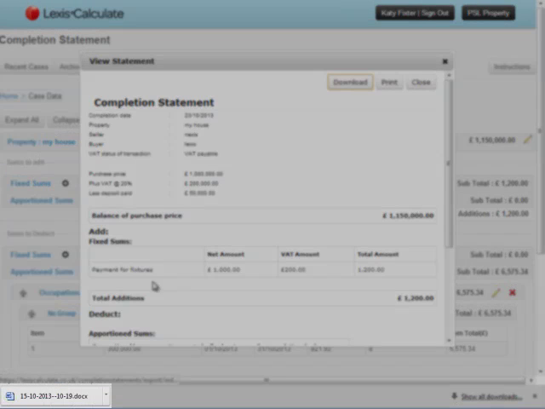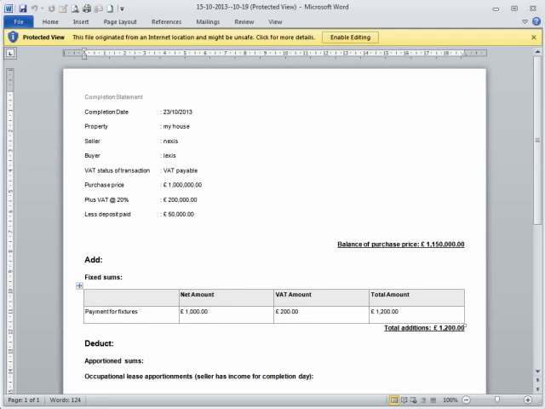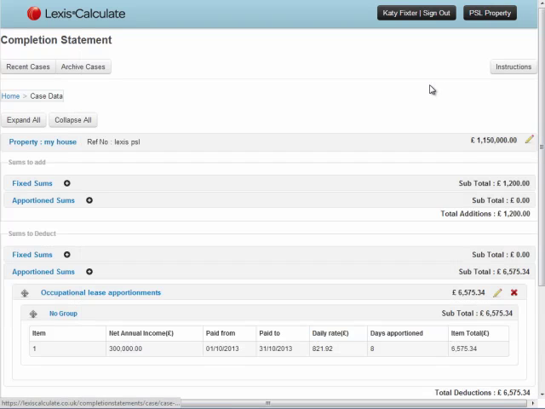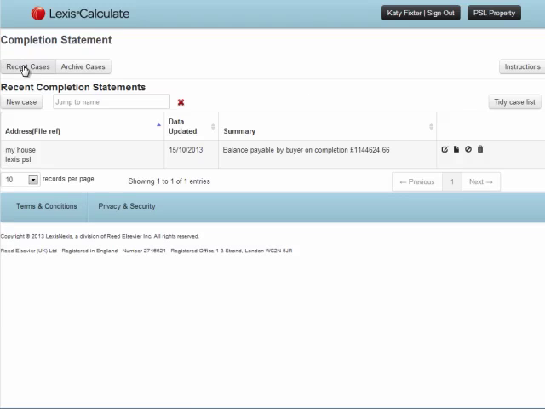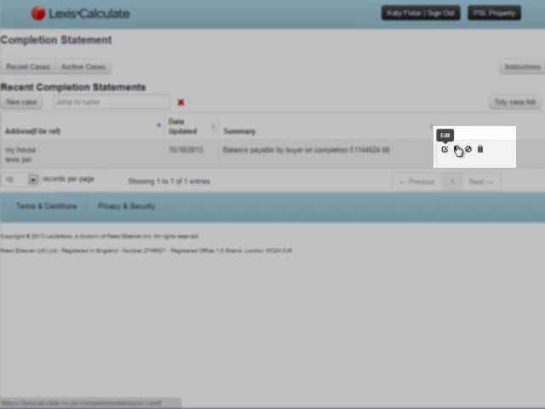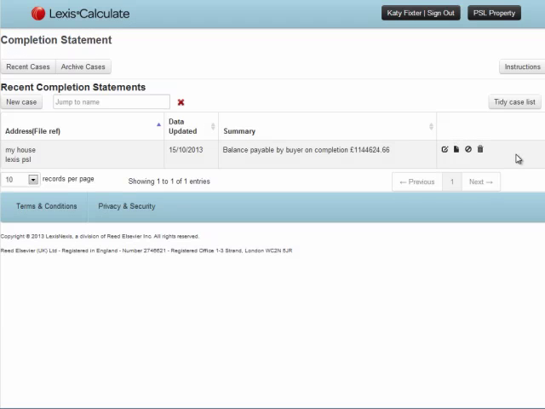Click on Download to generate a Word document that can then be circulated to your client on the other side of the transaction. A well-formatted, easy-to-read Word version will be provided, which you can then save to your document management system. All data will be saved and you can access recent cases from the home screen. From here you can edit, view statement, archive, or delete statements from previous transactions.